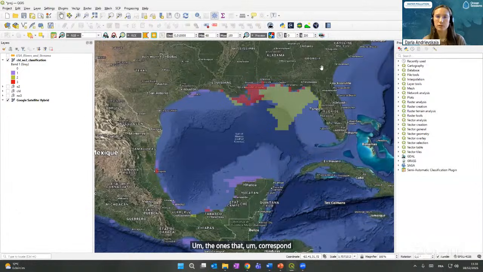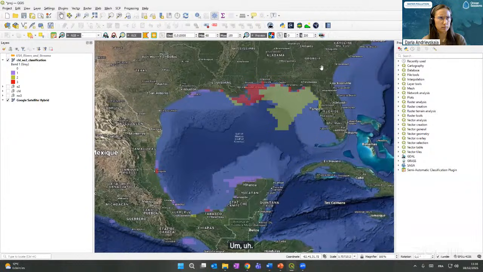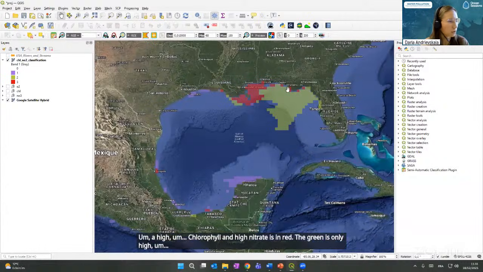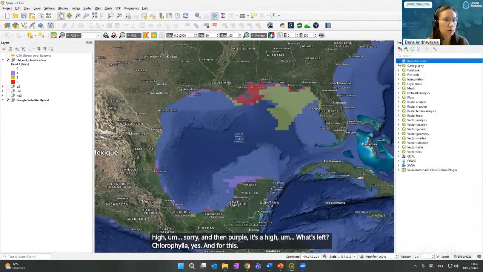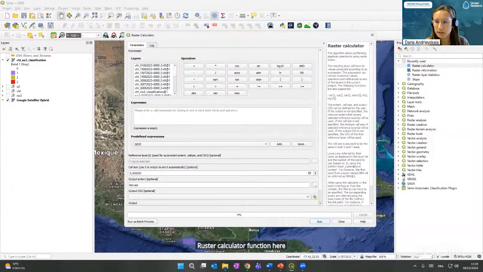The ones that are showing, I'll show you like this, but yeah, the ones that correspond to all 3 of them. So for example, this high oxygen, low oxygen, sorry, high chlorophyll and high nitrate is in red. The green is only high nitrate, sorry, and then purple it's a high chlorophyll, yes.